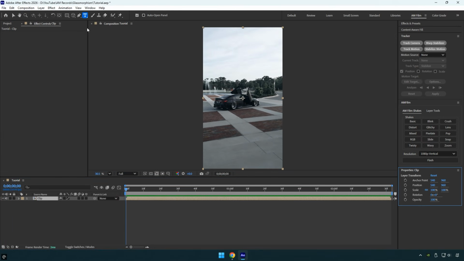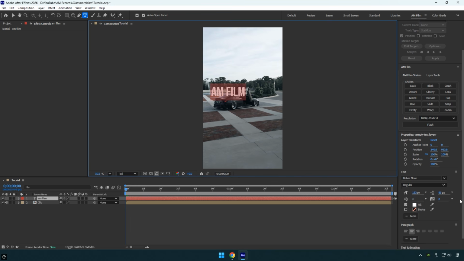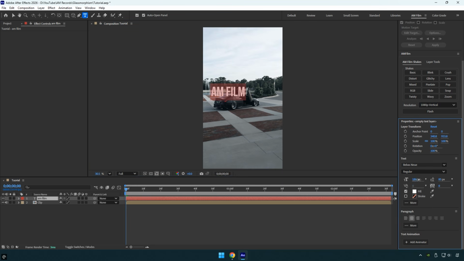Select the text tool and create any text you like. Next, highlight the text and adjust it by changing the font or resizing it until it looks good. Now we need to fix the anchor point because it is not centered. Hold Ctrl on your keyboard and double-click the anchor point tool. Finally, center the text by holding Ctrl and pressing Home on your keyboard.